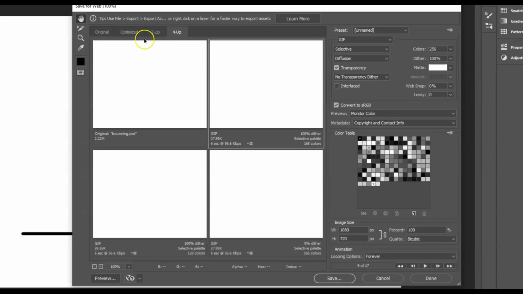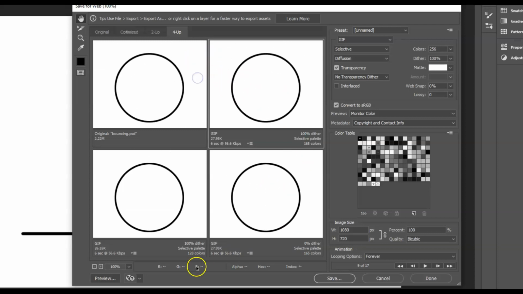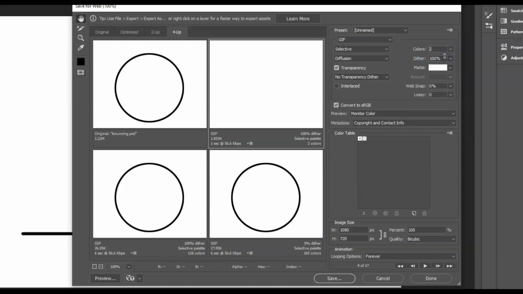Now it might be that when you open yours it's on the original or optimized. I like the 4-up because you can play around with some of the settings and compare them. Just going to find where the ball is. There we go. Now because we've got a simple line black and white drawing essentially, it's not too much. We can play around with this. I mean, we've got 256 colours. We only actually need 2. So if you look here, we could put that down to 2.